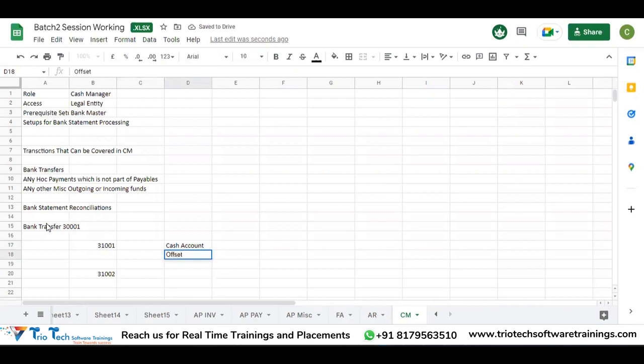Why is offset definitely required? Every accounting entry should have one debit and one credit line. So the cash account will be one account, and then there should be an offset account against which it can post the credit line. Similarly, in case of the second external transaction 31002, the cash account will also be populated, but then the offset you will have to provide.